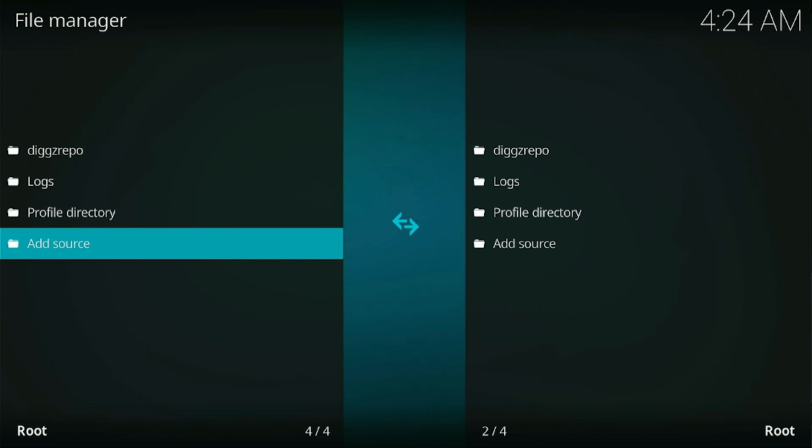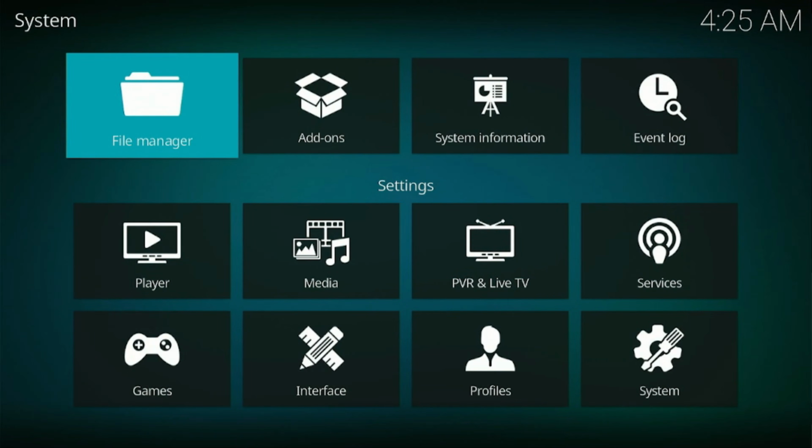Now press the back button on your remote a few times until you are completely back on the main empty KODI home screen. From the main KODI home screen, look at the menu on the left. Scroll down and click on Add-ons.